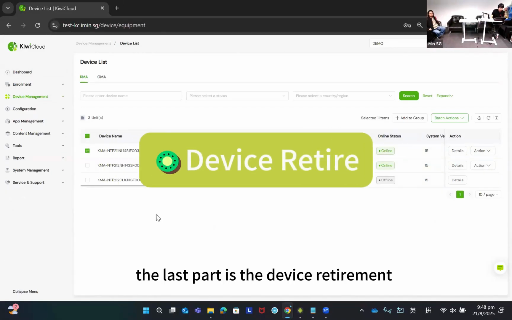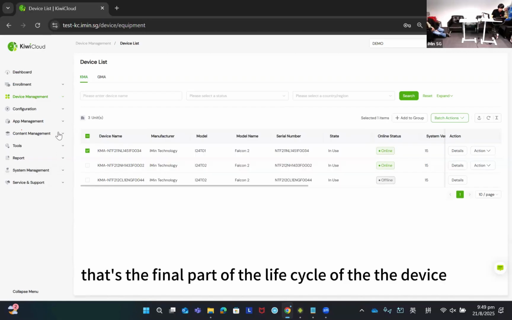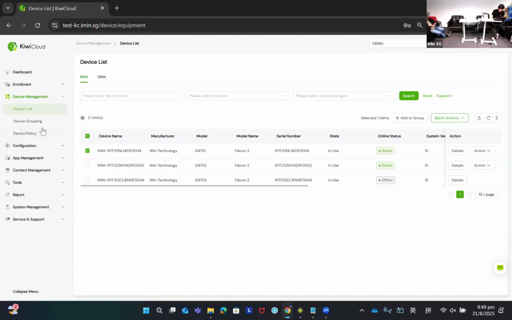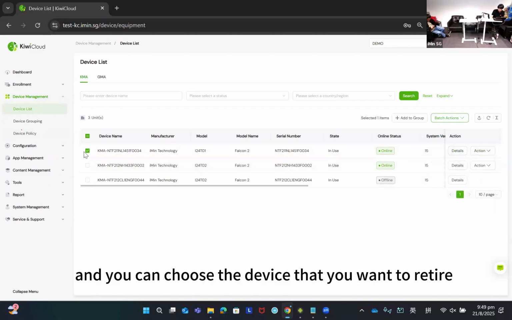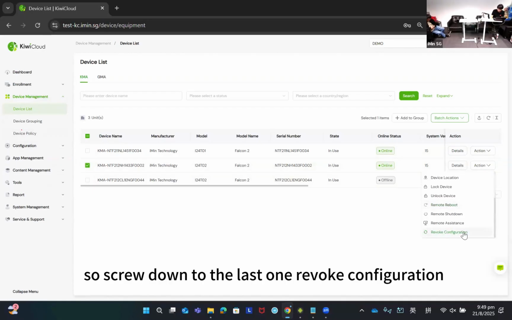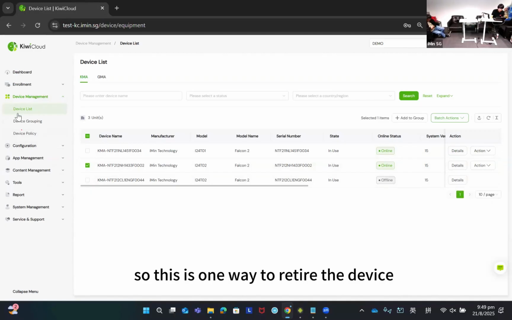Next, the last part is the device retirement. That's the final part of the life cycle of the device. So we can retire the device through device management, device list, and you can choose the device that you want to retire under the action. So scroll down to the last one, revoke configuration. So this is one way to retire the device.